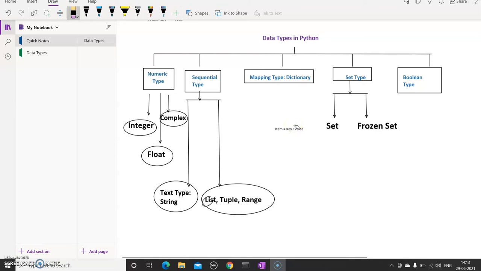Hello everyone. In the previous videos, we have seen different data types which are available in Python. We have seen integer, float, we have covered string in a lot of detail. We have also seen list, set and frozen set. In this video, we are going to cover another type of data in Python, which is dictionary.